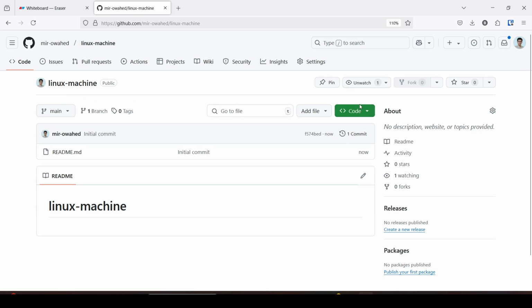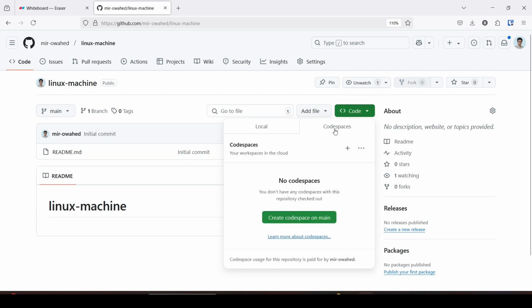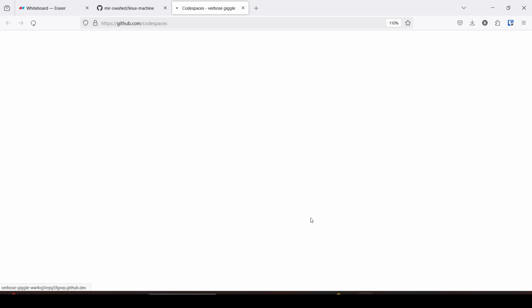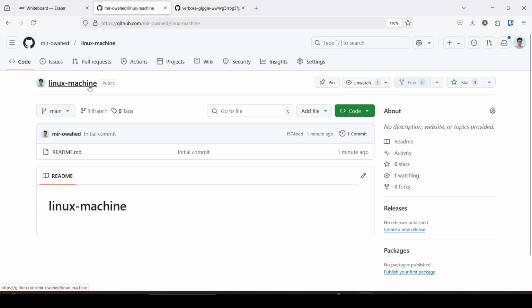Then go to the code section, and here you can click on Codespaces. Then click on create Codespaces on main. It will create a Linux machine in this repository. This is the Linux machine repository, and it will create a machine for this repository.